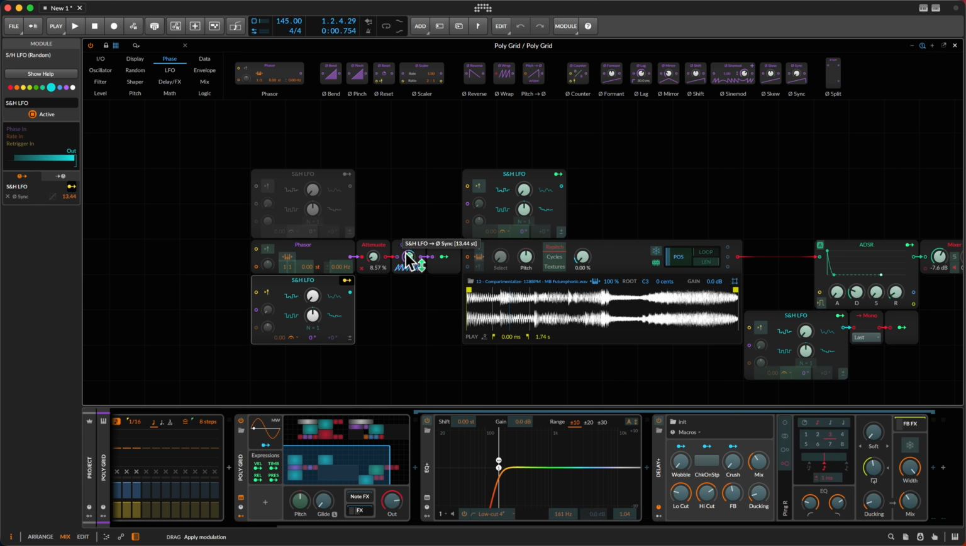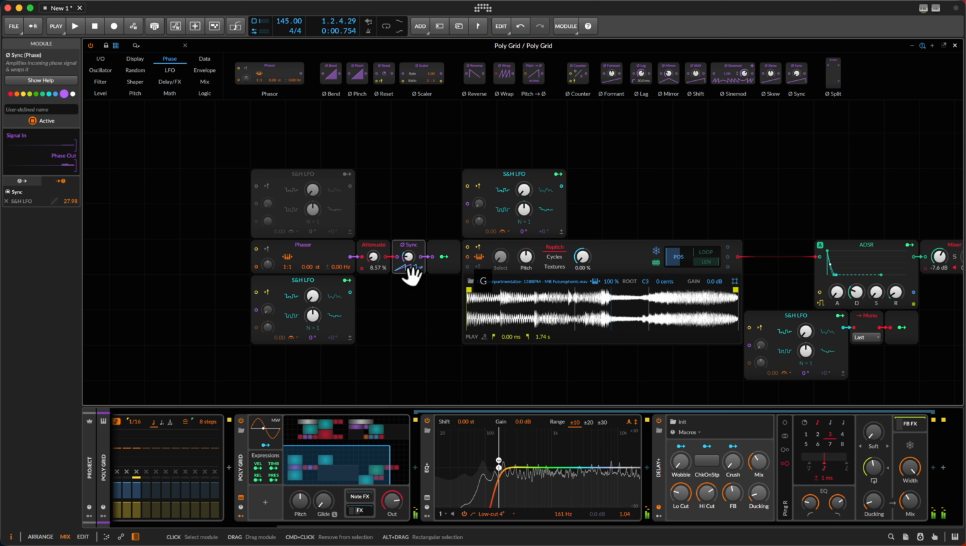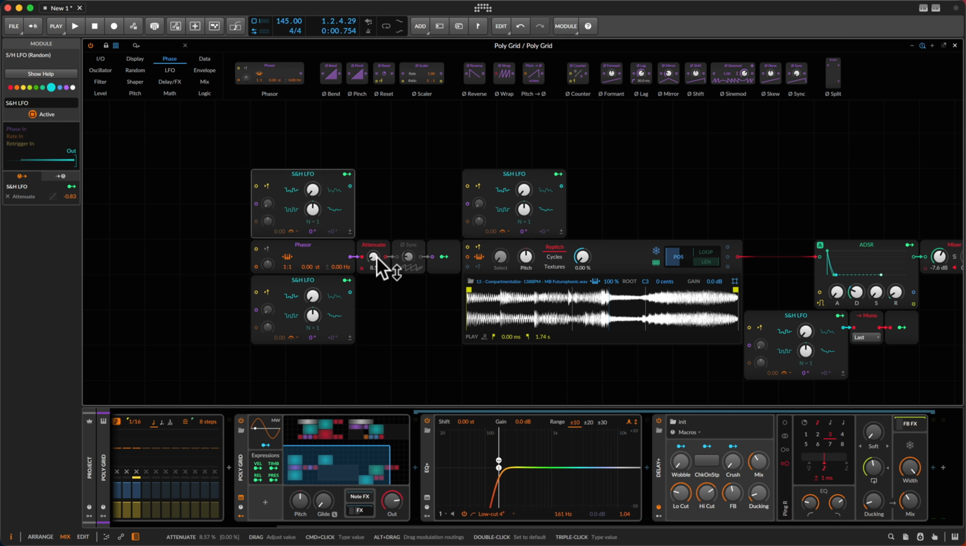Another parameter we could potentially randomize. But let's stick to this here at the moment.